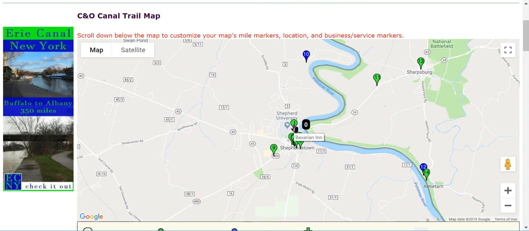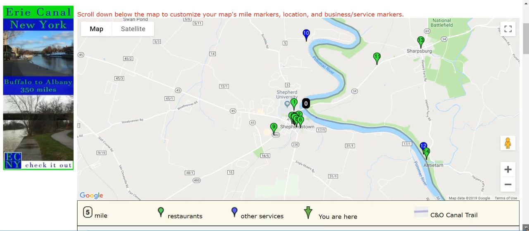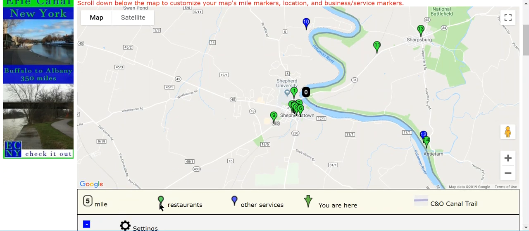And if you put your mouse over each one, it will tell you what it is. So you can see the little box popped up that said Bavarian Inn for pin number 1. Here is the Killian's Cave campsite, number 10, and the reason these are different colors, if we go down a little bit, you can see that the restaurants are green, other services, in this case camping, is blue.